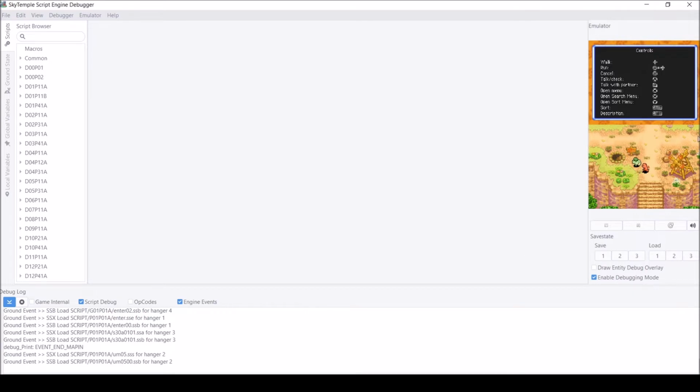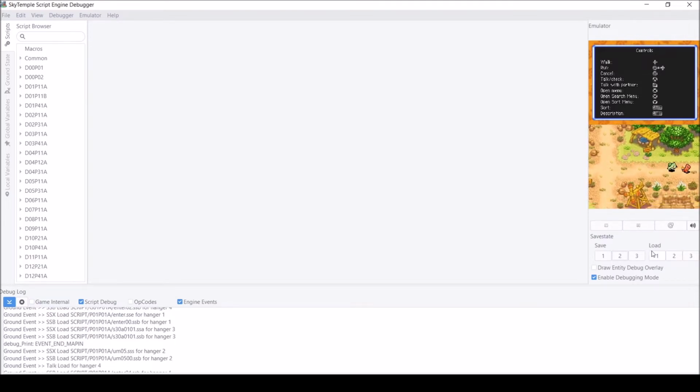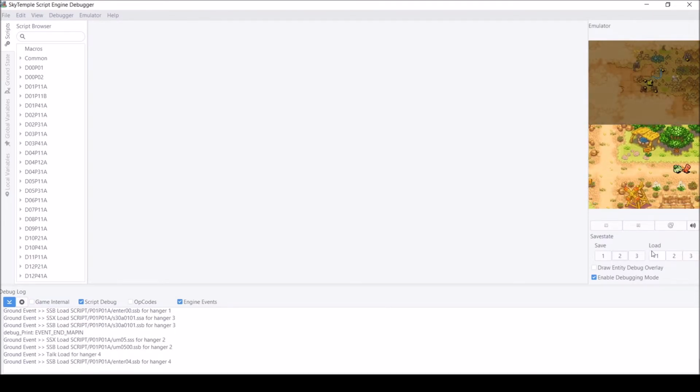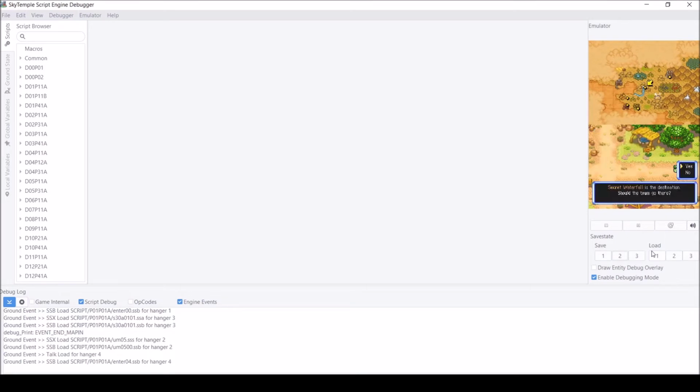Now, it's time to load up the Secret Waterfall story mission. Actually, let me save state first, can never be too careful. And then run over here. Now load it up.